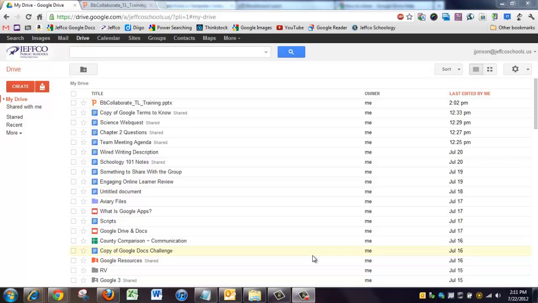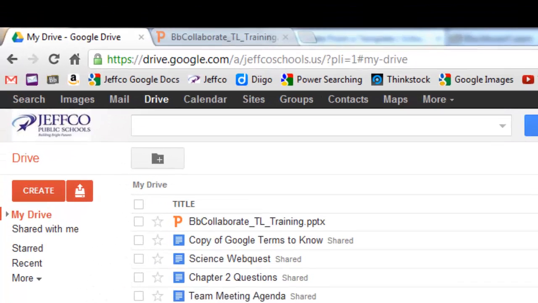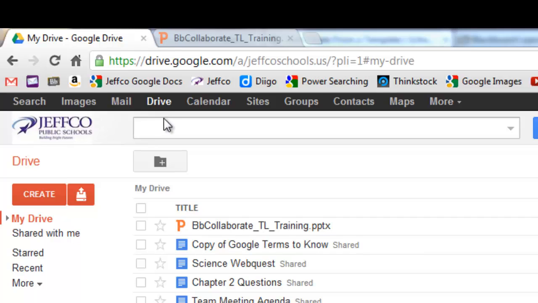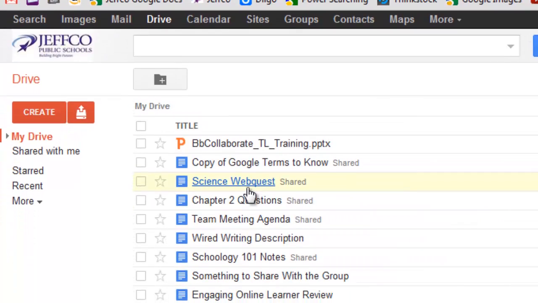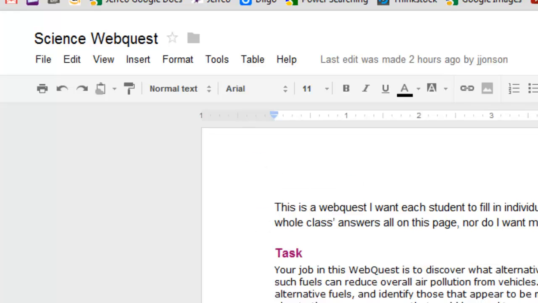Now let's explore the template gallery, because this is another great way to share items with your students, such as worksheets or web quests or things that you want them to individually fill out. So I've logged into Jeffco Google Apps. I'm at my Drive landing page, and here's that science web quest that I just showed you how to share with your students in the last video.